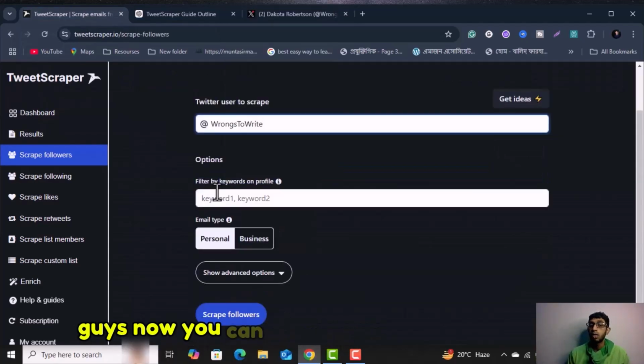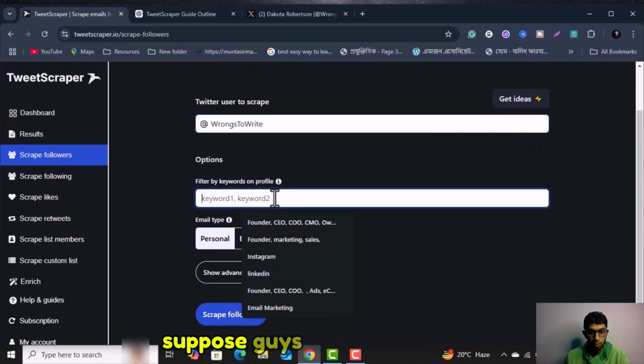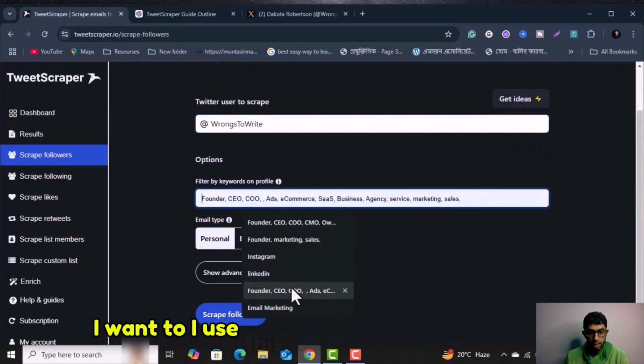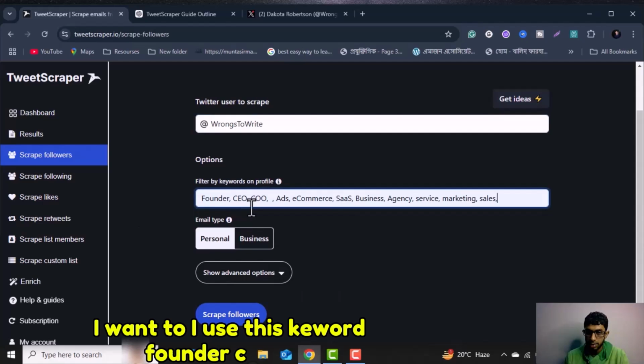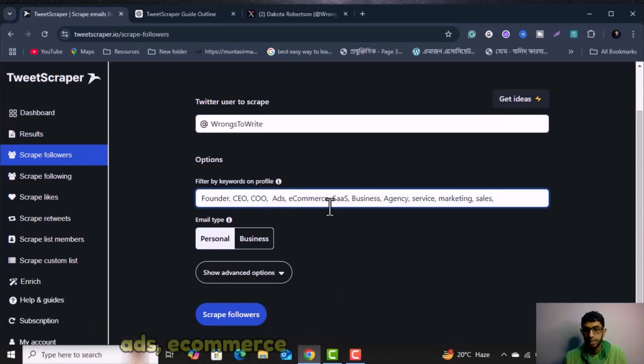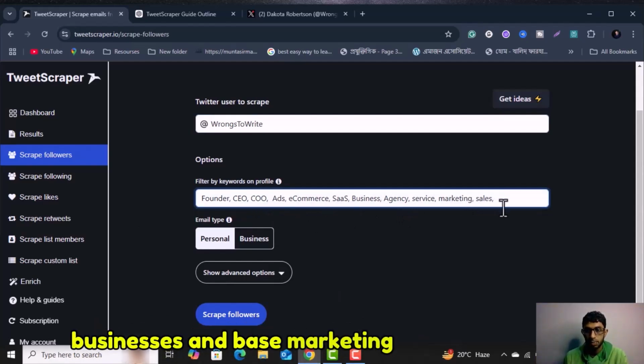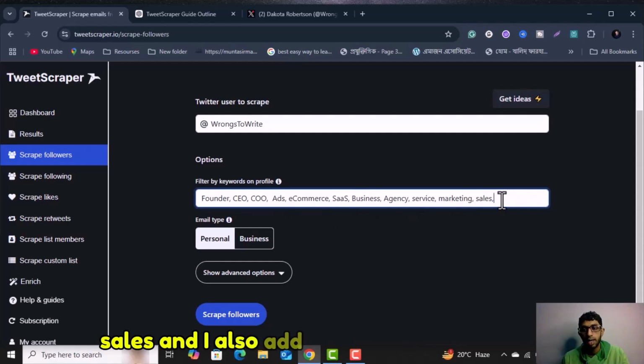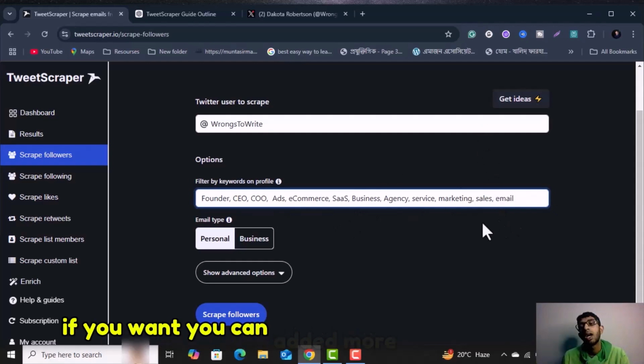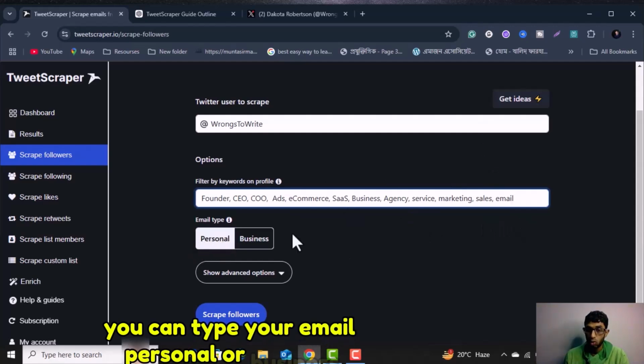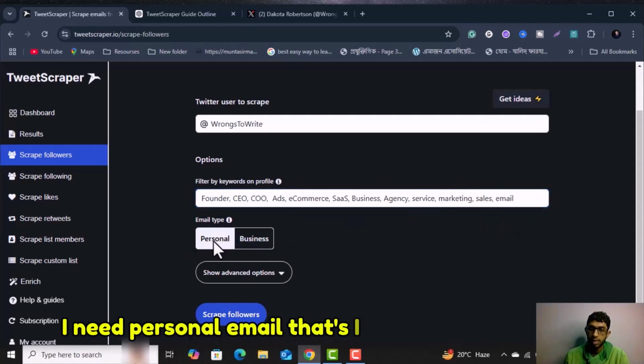Guys, now you can enter your keywords. Suppose, guys, I use these keywords: founder, CEO, ads, e-commerce, sales, business, agency, service, marketing, sales, and I also added email. If you want, you can add more keywords, whatever you want. You can type your email, personal or business. I need personal email, so I can choose personal.